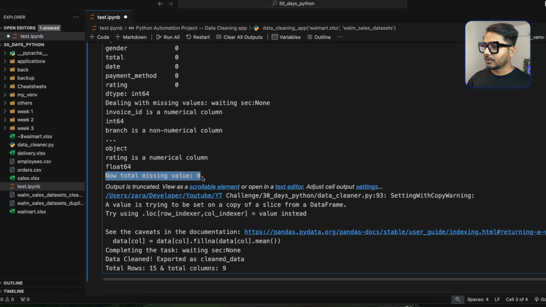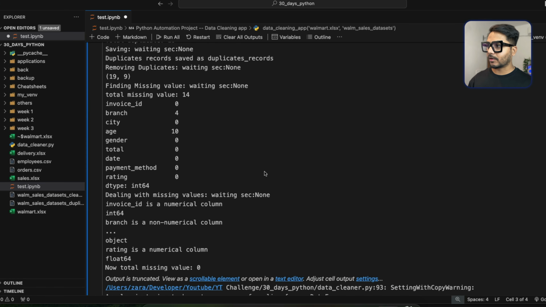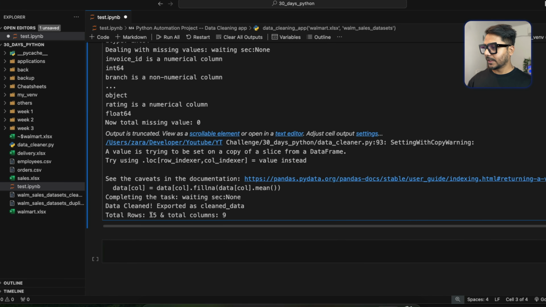Now total missing values is 0. Basically it has removed the missing values, and you can see the missing value is now 0. Finally it is saying task completed, data cleaned and exported as clean data, and the total rows is 15 and the total columns is 9. That means it has cleaned the data, it has removed the duplicates, and also removed all those rows where we had missing values, because we had total 29 rows with 9 columns, and we are left with only 15 rows.